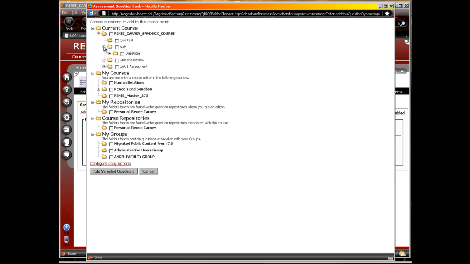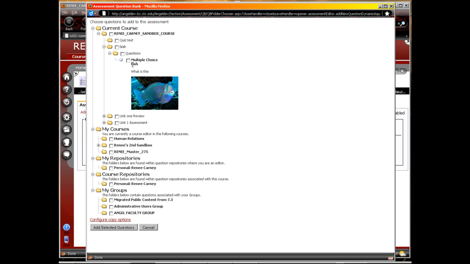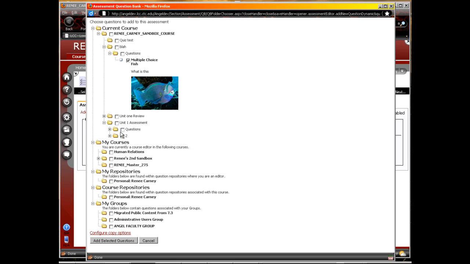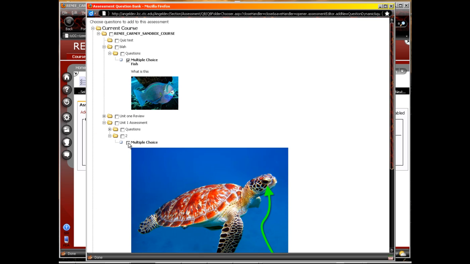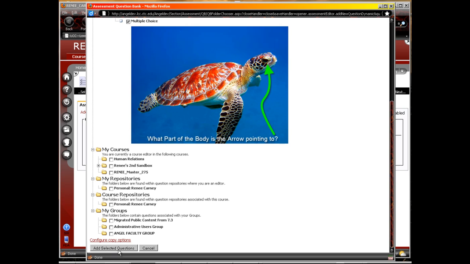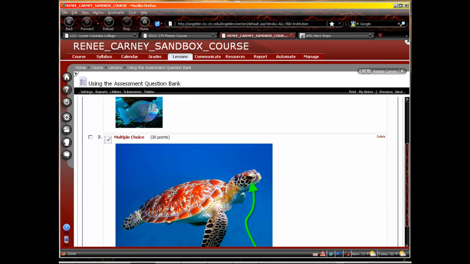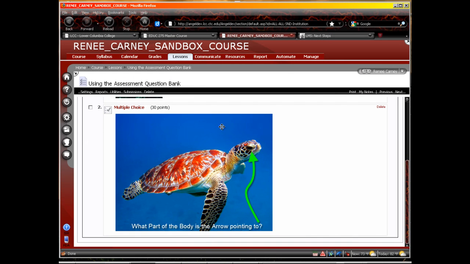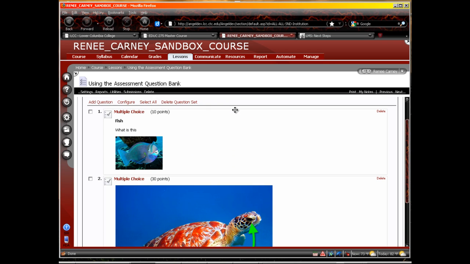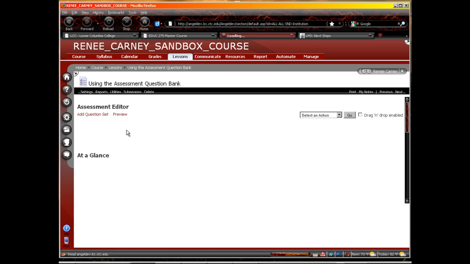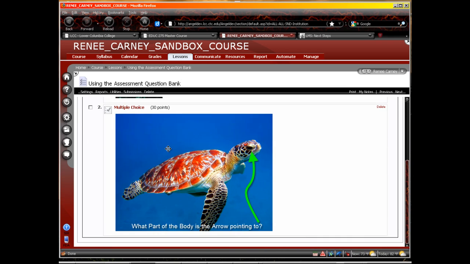But let's just pull from the one I'm already in. Here's the question. I would select it, and I can select a different one if I'd like. So we can select this one, add those, and now they have been added to the assessment. This is very handy for when you're doing like a final exam or a midterm and you want to go pull different questions to make a comprehensive exam. Let's go back to the Lessons tab and back to the assessment. You can see this is the set that I added.